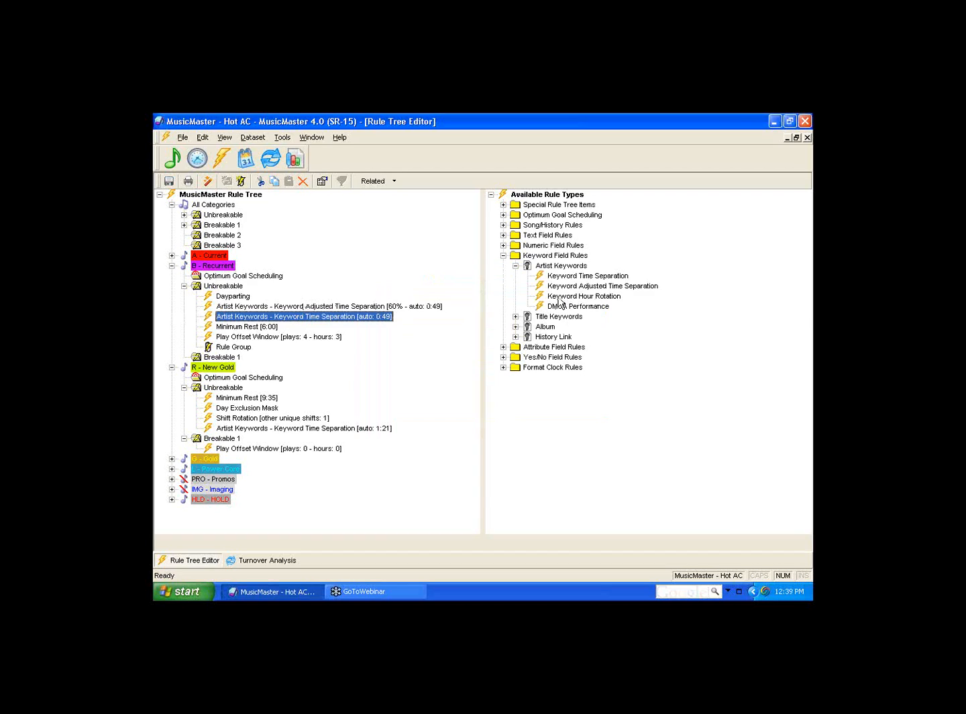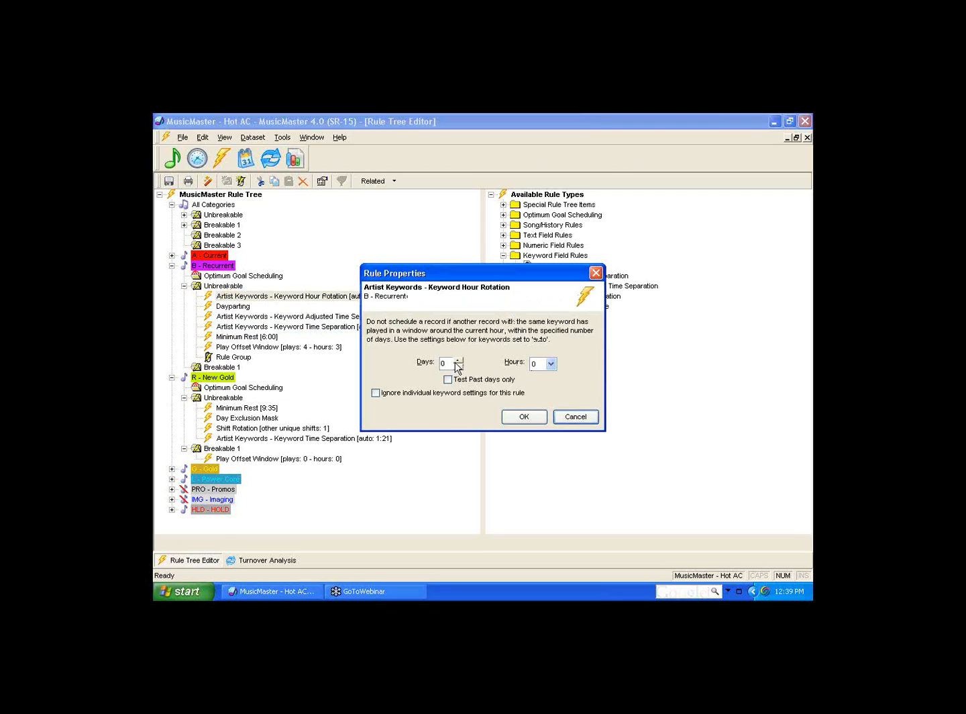Keyword hour rotation is a basic rule, and you can say, I want to make sure that the keyword, so Katy Perry, tomorrow doesn't play in the same hour. That's all. And you can test past days only. You can do 2 days, 1 hour, 2 days, 7 hours. That would be completely unreasonable for my library anyway. But you can do the test past plays and ignore individual keyword settings for this rule.